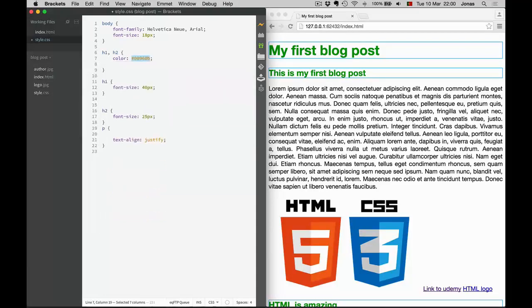Alright, so let me close this color picker, and I think that's it for now with colors. So now you know how to work with colors in CSS.